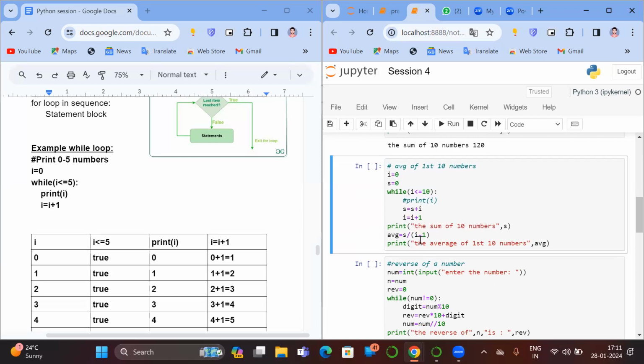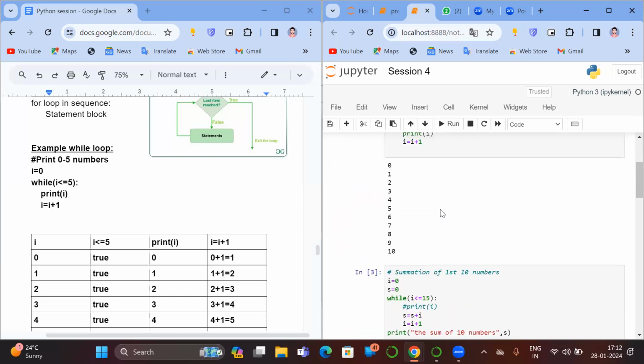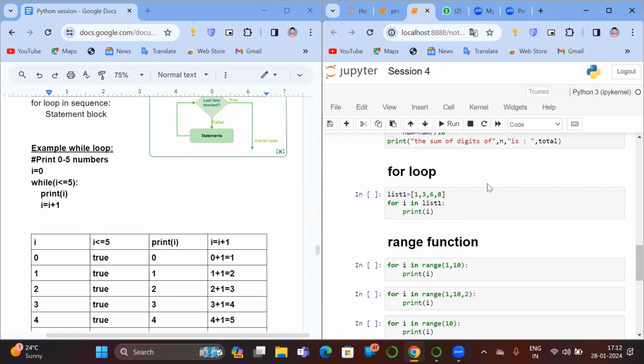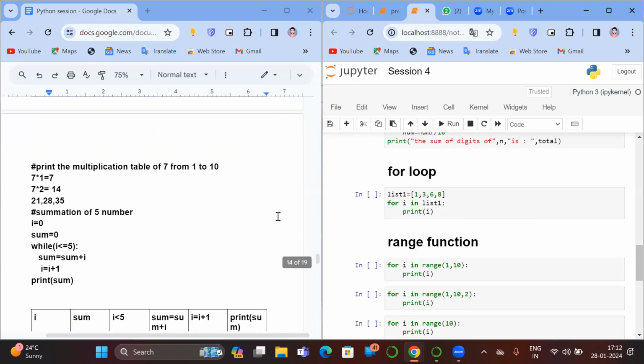There also you can do the average part, just divide by the total number of elements and you can give the average. Okay, so this way you can do the while loop. And we will do some kind of question, reverse of number, sum of digits, in the next class, but today just understand the concept. Now come to the for loop.